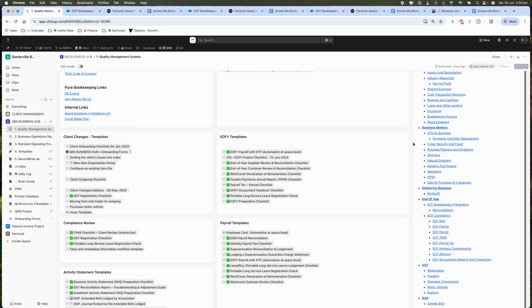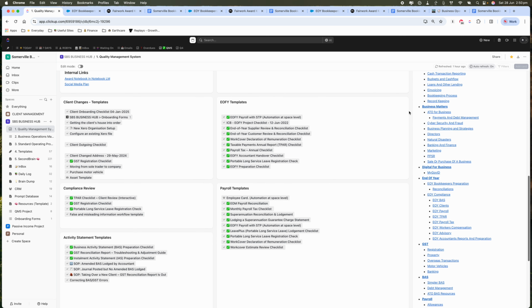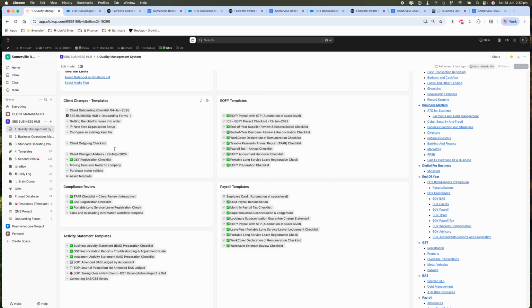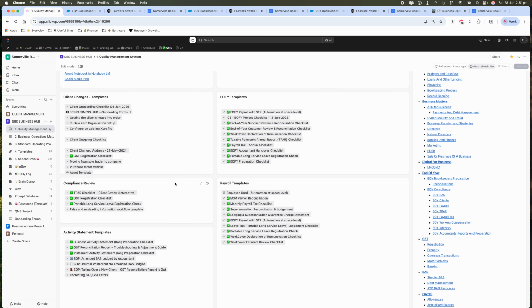Just going to jump down a little bit further. You can see these are my templates. I actually keep them over here, I've got a whole list of them. But just to have some clarity around my QMS, I have grouped them and put them into a list. So you can see I've got end of financial year templates, client changes like client onboarding, purchasing a motor vehicle, things like that.